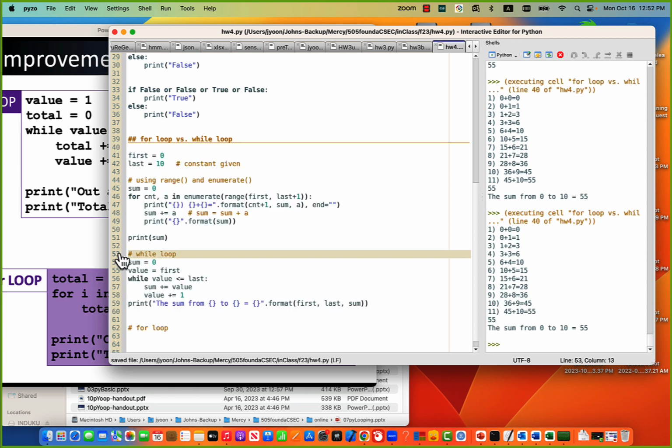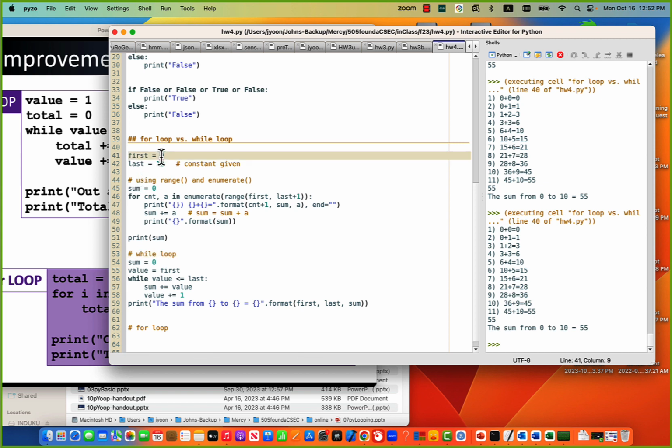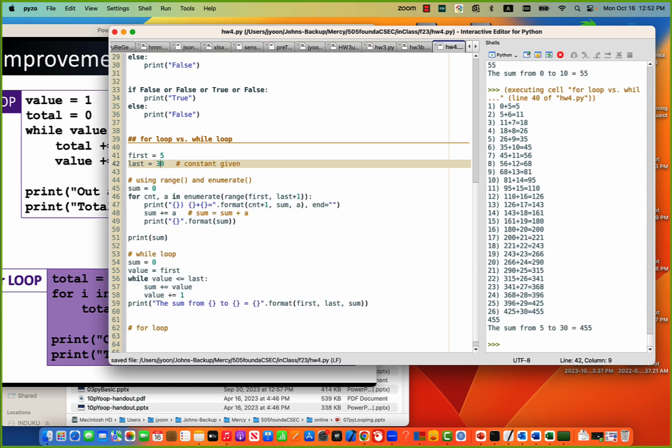They're the same. But we can change this, for example, from 5 to, let's say, 30. We can change it. So till 30 here, from 5. So it'll be 455. The sum from 5 to 30 is 455.